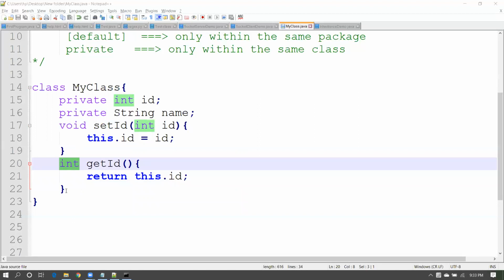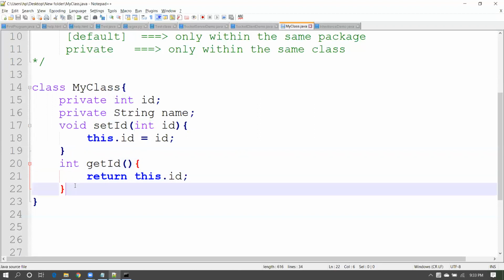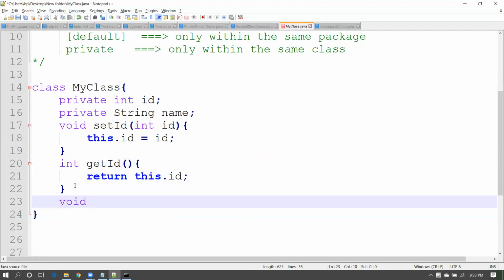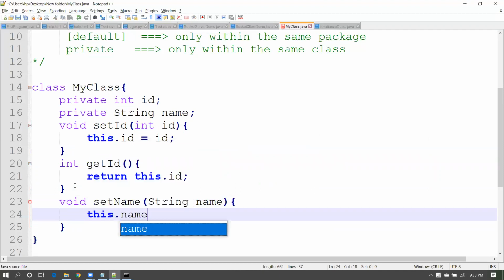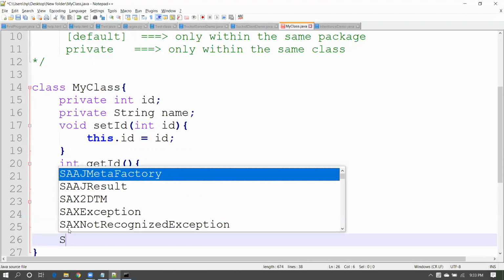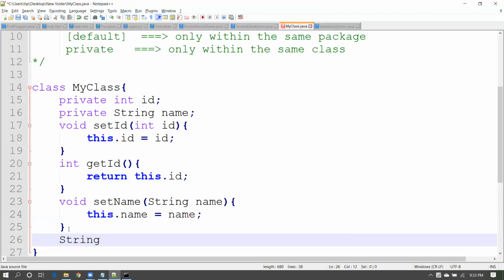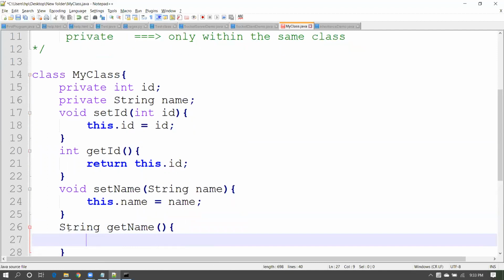Again, if I want to set the value of the name and get the value of the name, simple, I will write void setName(String name) like this, and after that I will add this.name equal to name. Since the name type is a string, I will write String getName, and the method will return this.name.